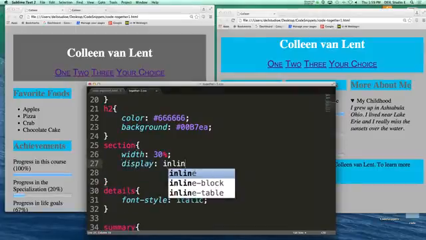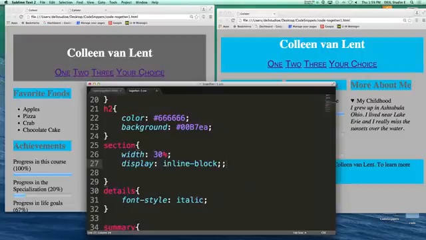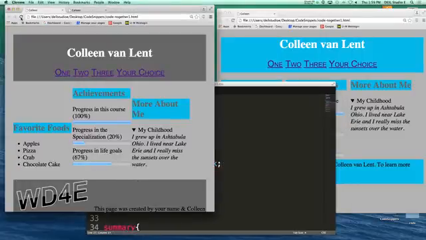Display. And let's hope for the best. There we go. I've got all three things next to each other, still not looking exactly the way we want, but it's step by step. It's making a little bit of progress at a time.